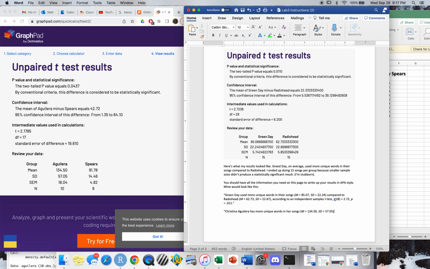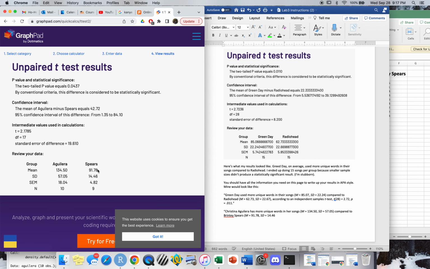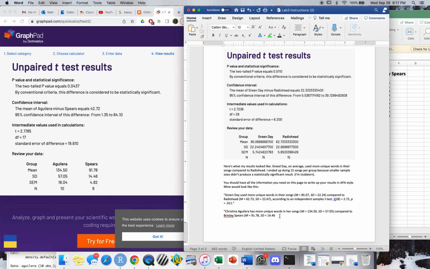Christina Aguilera has more unique words in her songs compared to Britney Spears. I'm going to do the same statistics over here. Mean equals 91.78. Standard deviation, italicized, equals 14.46. I'm just copying this stuff off of the web page. The web page calculated all these statistics for me. See, Christina Aguilera has more unique words in her songs compared to Britney Spears.